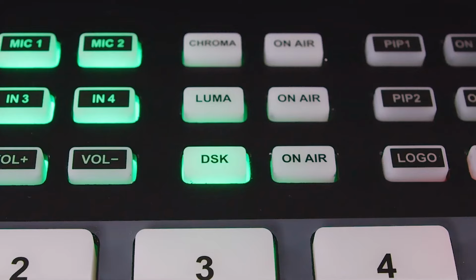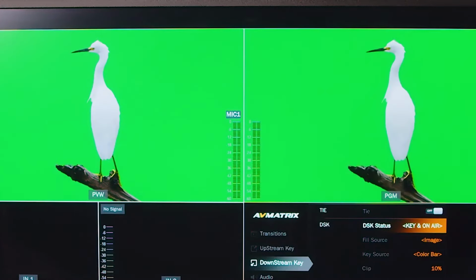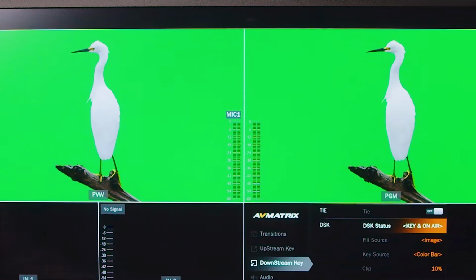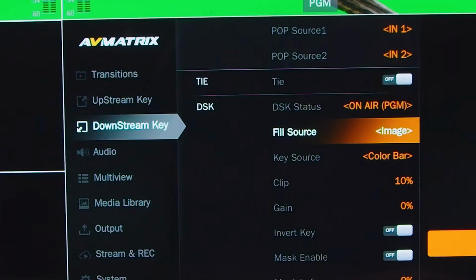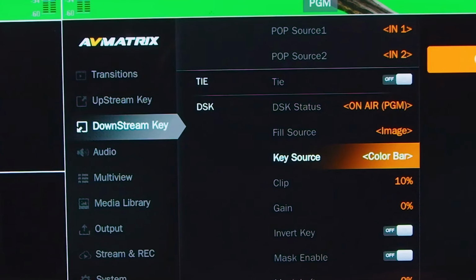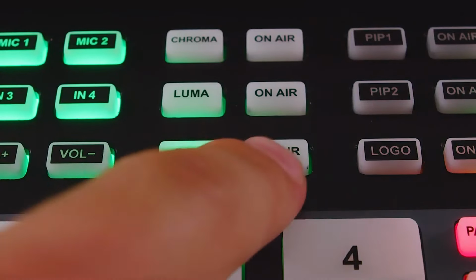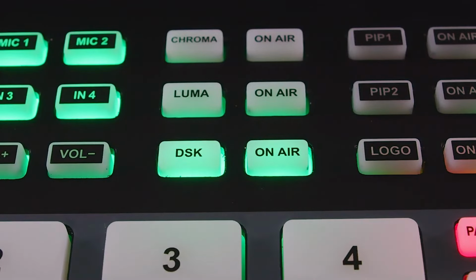The Downstream key can overlay all video switched to the main program output. This is ideal for incorporating animated images or logos into the program output. Downstream key source, fill source selection, as well as adjustments such as clip, gain, and mask can all be found in the menu. Press the On-Air button to put the effect on the program.